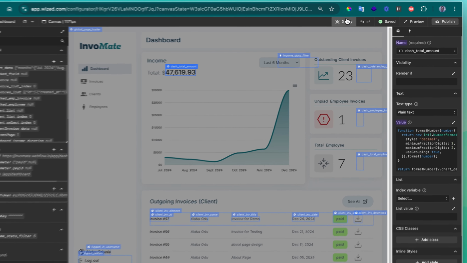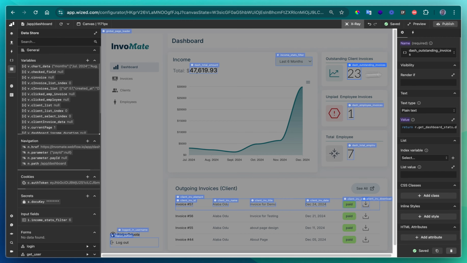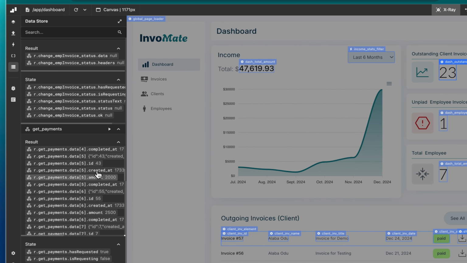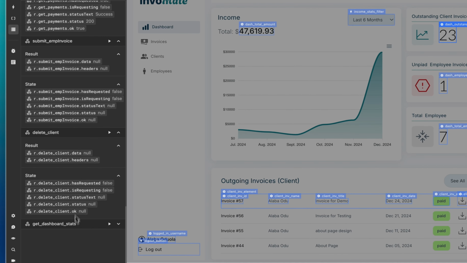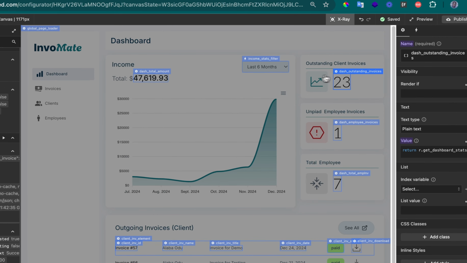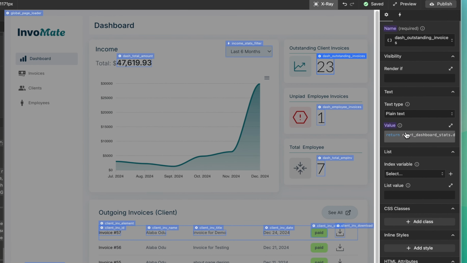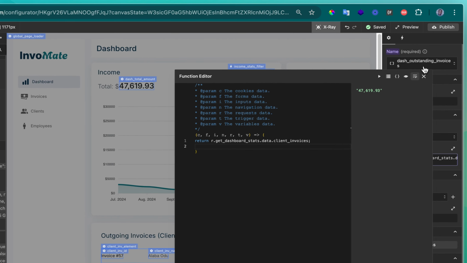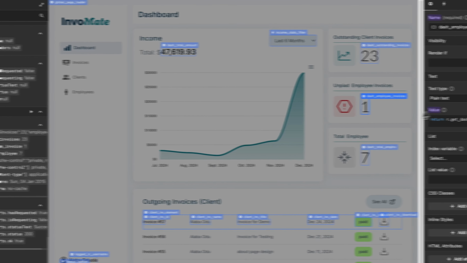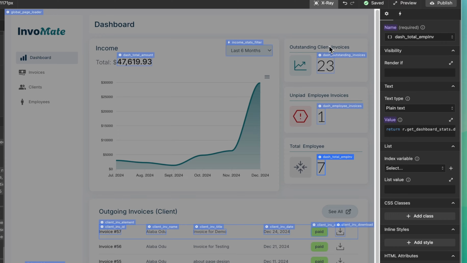Okay, so let's move forward. This one, they are just being returned directly from a request. The request, look for it, get dashboard stats. Yeah, this one, get dashboard stats. So the outstanding client invoice, we will map it to this one. We will set a text, plain text, and we will return this. The employee invoice, we will map it to this one, and the total employee will map it to this one. So all are plain text.